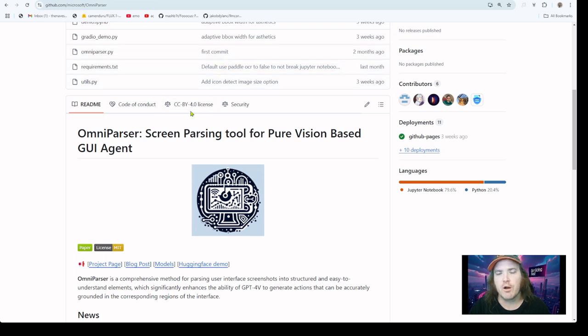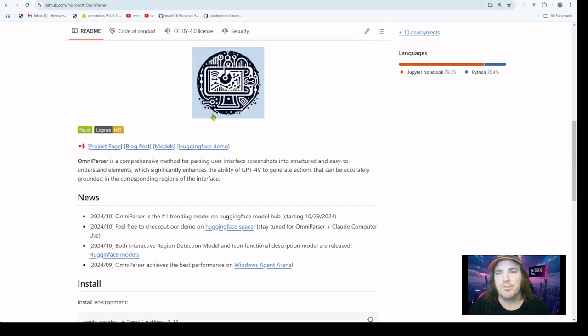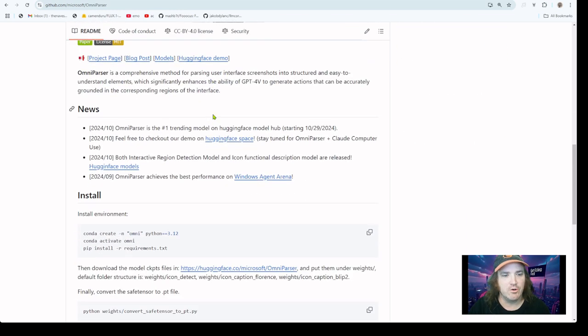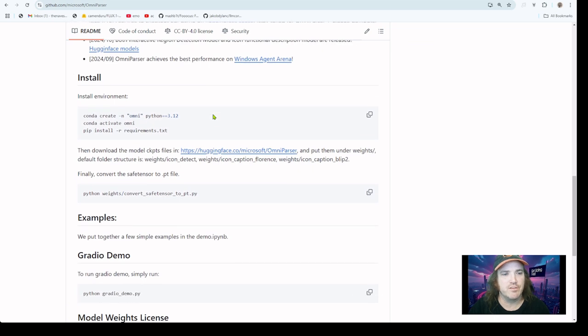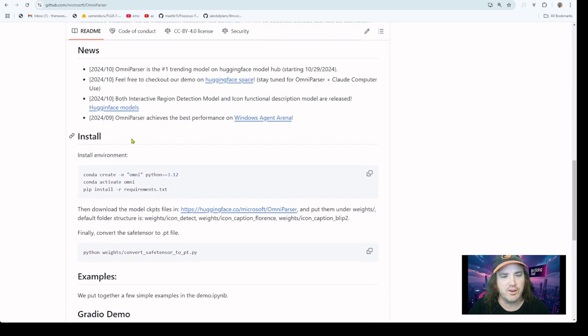So this is a Creative Commons license. This is open source, but you have to let them know it's a Microsoft thing, right? So they have given us, you can build stuff off this. It's great. Okay, we're going to scroll down here to the install. So it's a pretty basic install.